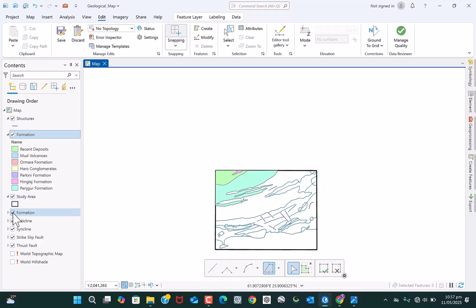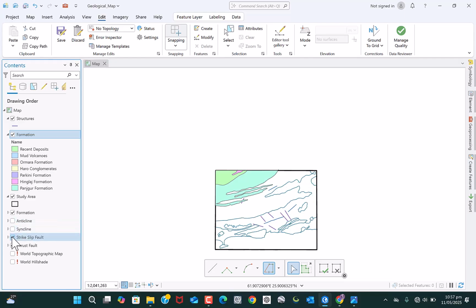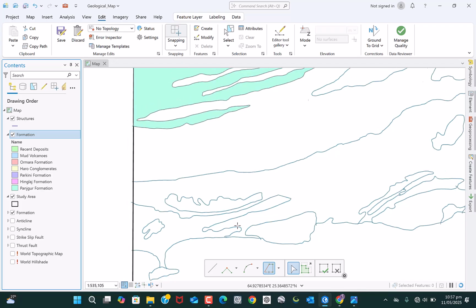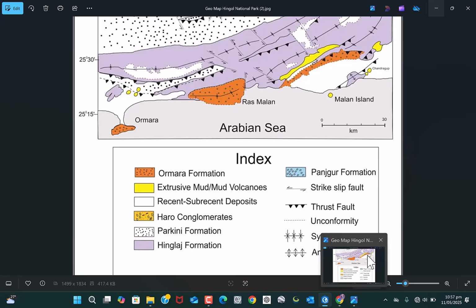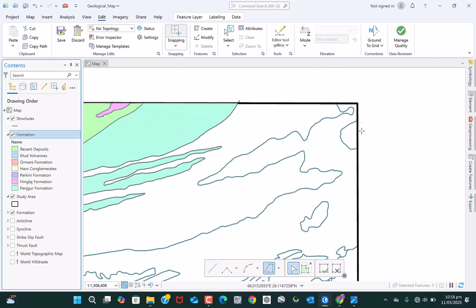All right, let me get rid of all of the anticlines and synclines, because I'm not producing them here and they're creating confusion. Okay. Now check this formation. This is also Ormara formation, but let me check it. Yeah, this is Ormara formation.